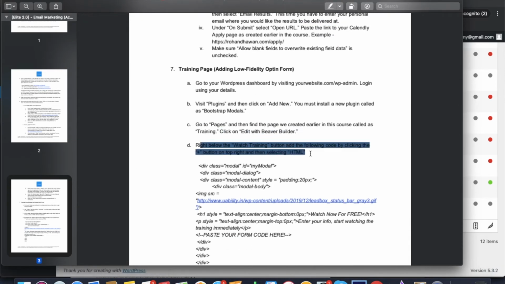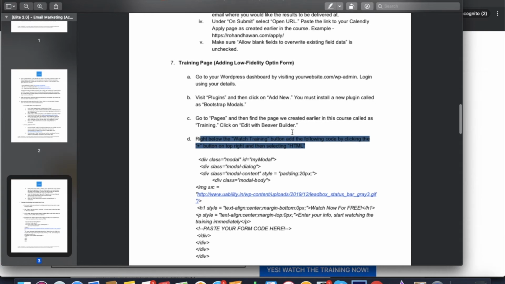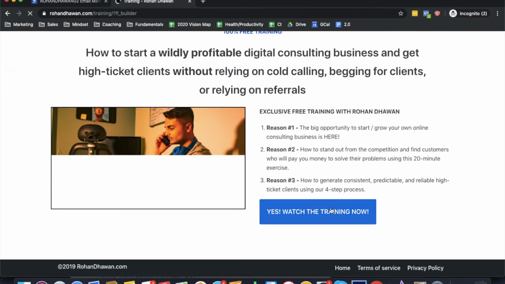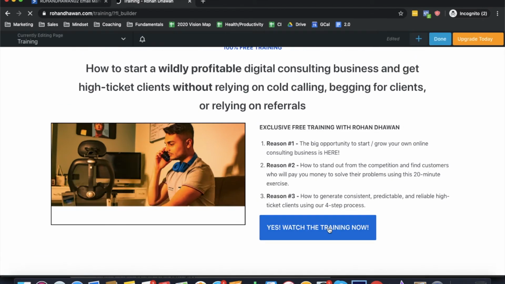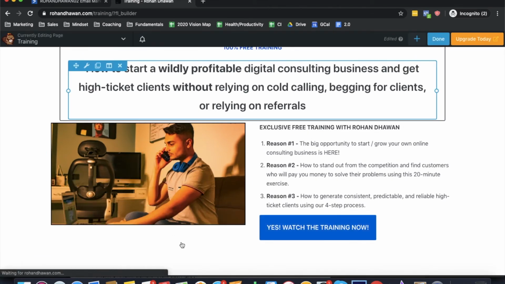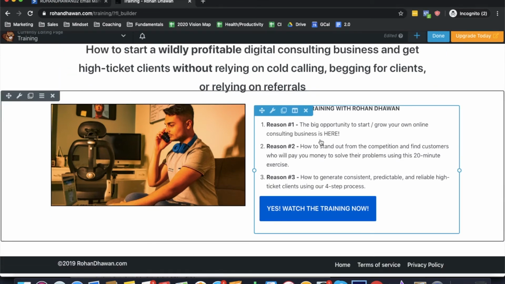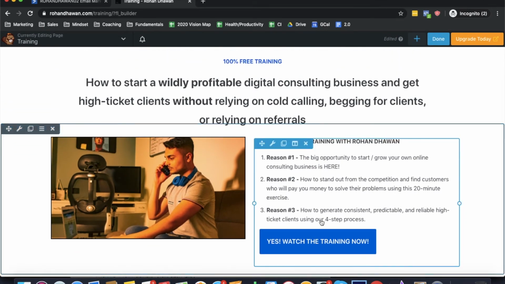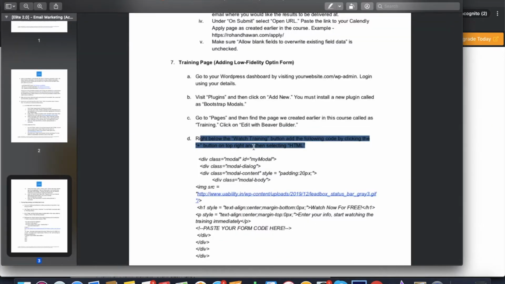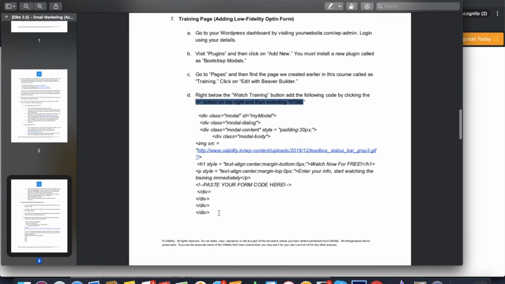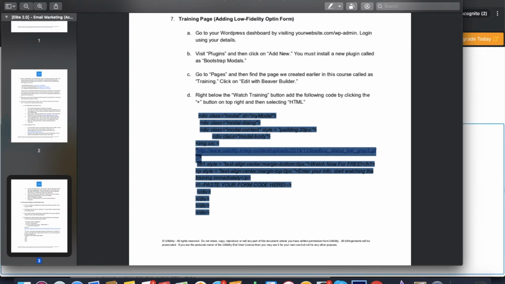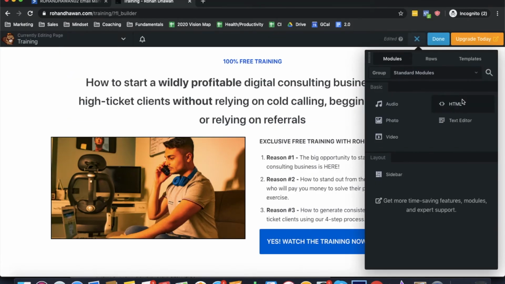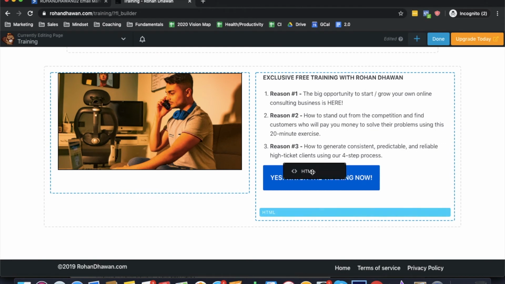Right now, when somebody clicks on the watch training button, they go straight to the video. When somebody clicks on this link, they go directly to our video. But we want a pop-up to appear so that we can get somebody's email address first. To do this, we will go over here to the guide, and right below the watch training, we need to click on the plus button and then add this piece of code. So we'll copy this code and then click on plus, then HTML. Then we'll just drag it below.